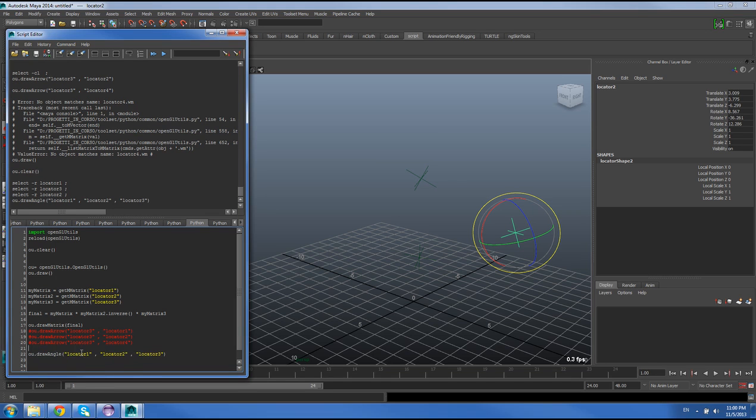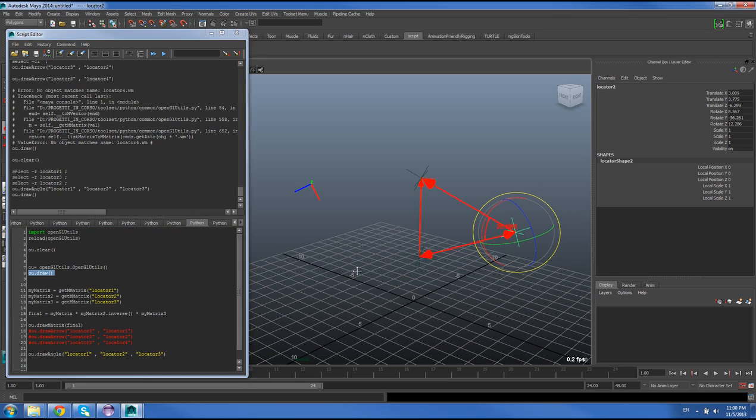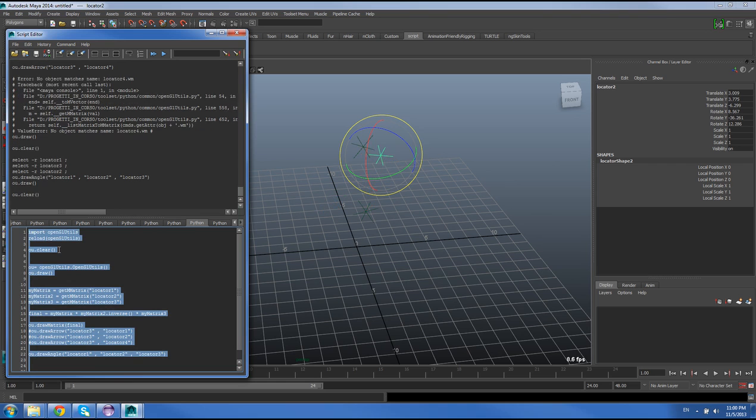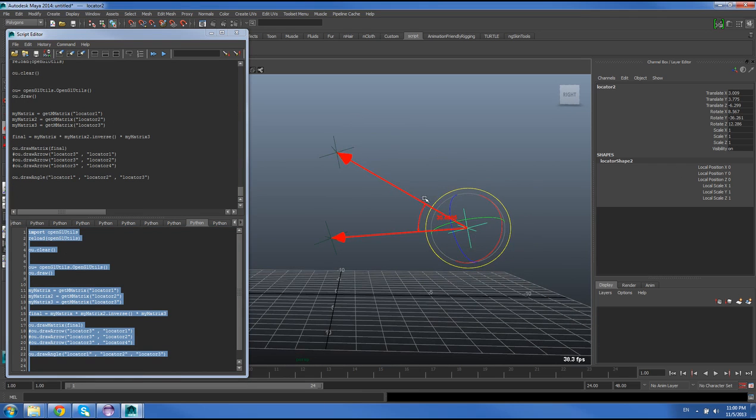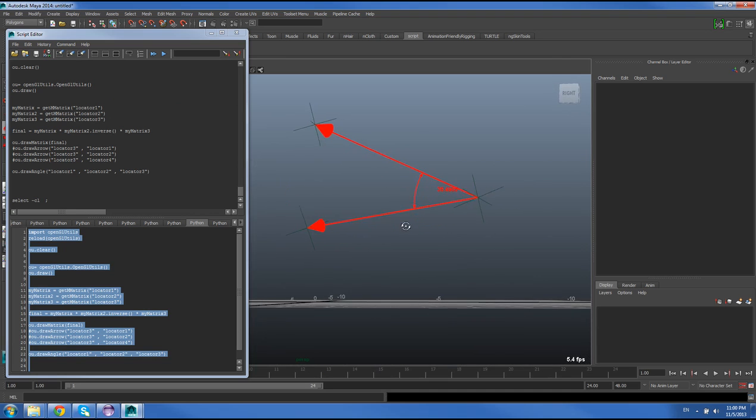My bad. Again. Oops. Okay, I need to clear up. There we go. So you can see it's my angle. Here it told me how much it is. So right now it's just drawing the shortest angle, but in the next update I want to implement the possibility to draw the longest angle.